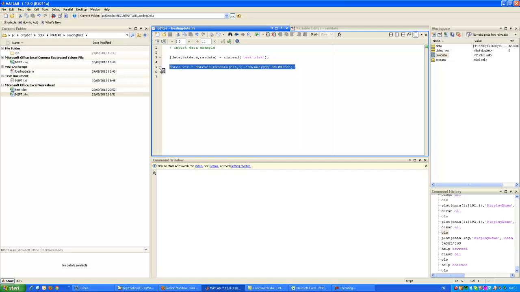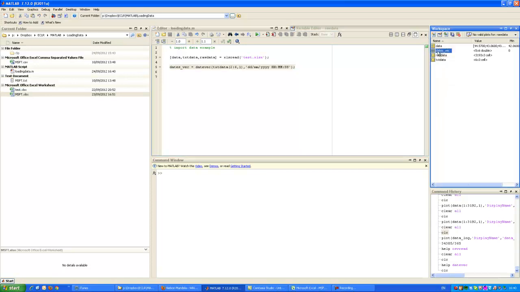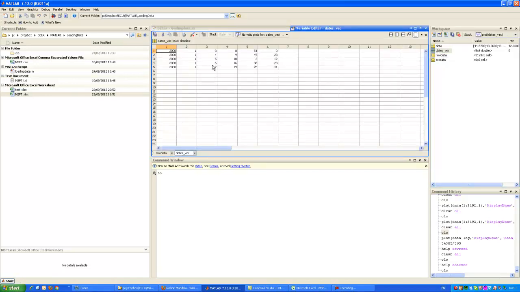Evaluate, dates_vec. Here it is. Okay, it says year, month, day, hour, minute, second. And now you can work with this. You can calculate the difference between these, how many seconds they differ, and so forth.